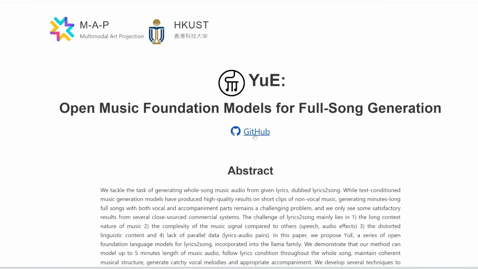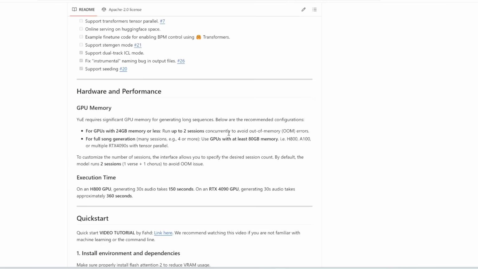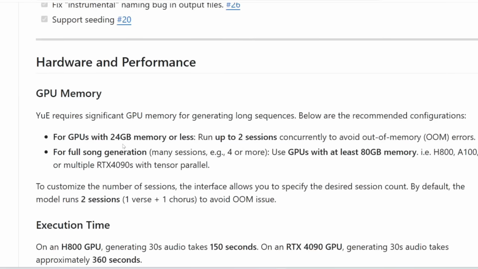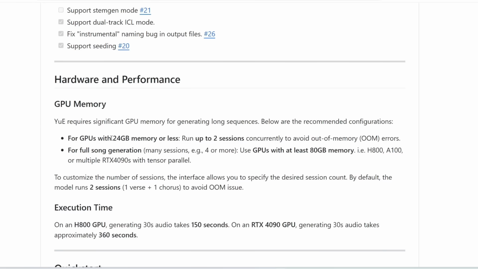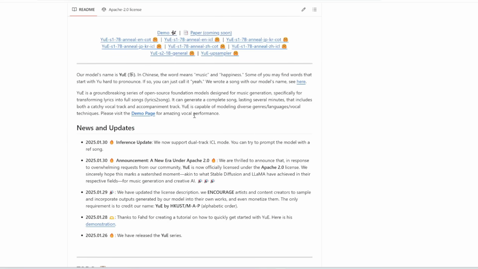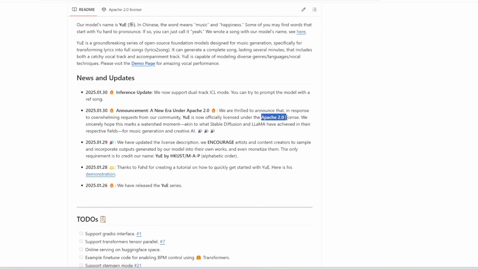Anyways, there's a GitHub link at the top, which contains all the instructions on how to download and use this. For now, note that it does require significant GPU memory, so you could get away with 24 or even 16 gigabytes at a bare minimum, I would say, but it is quite compute intensive. That being said, this is completely open source, and by the way, it's under the Apache 2 license, so you're free to pretty much do anything you want with it, including using it for commercial purposes.